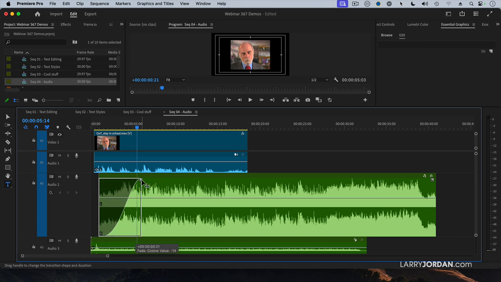The duration of the fade is based upon the distance from the edge of the clip. I have fade handles at the beginning and the end of the clip. I can change the distance by dragging left and right. That's the duration of the fade. I can change the shape of the fade by dragging up and down. This is very Audition-like. Notice here I've got this split S shape. Starts quietly, ramps quickly in the beginning, and gently tapers off at the end.